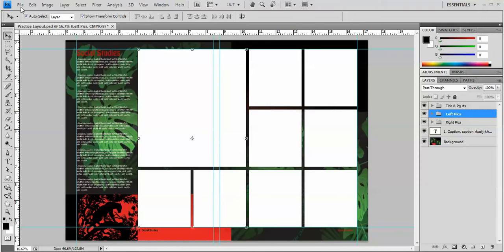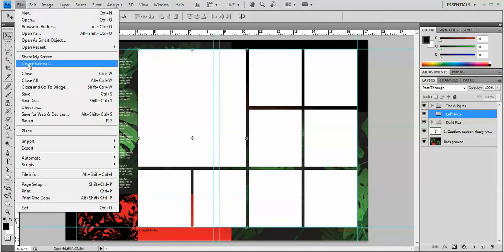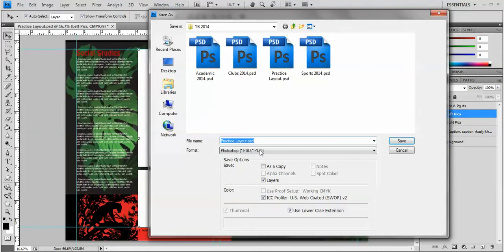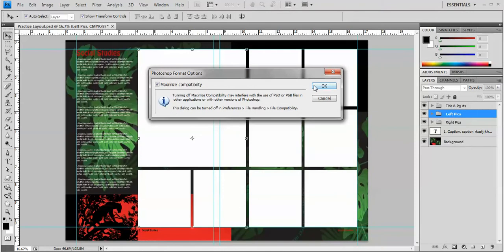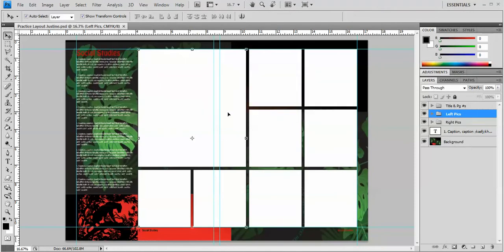So before I do anything else, I'm going to go to File, Save As, and click right here after the T on Layout and put my name. And leave the .psd at the end. And then I'm just going to click Save. That way, when I go back to check your work, you'll get credit for it.